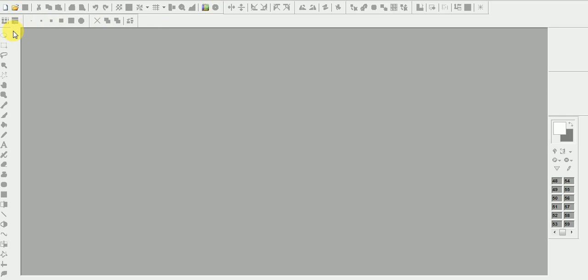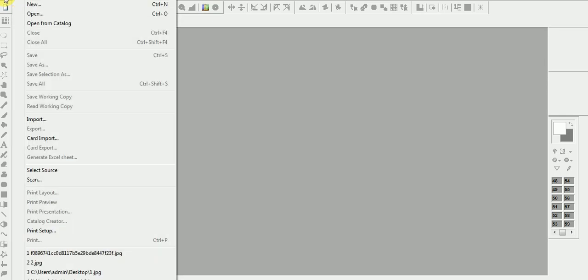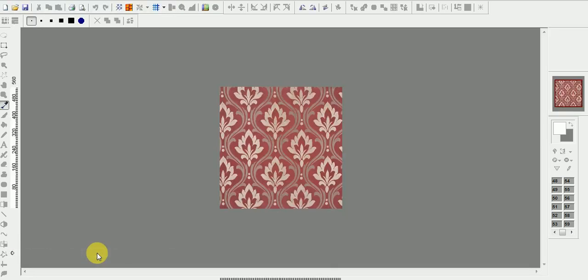Then when we open any image or photograph, from the internet or a scan copy or anything, all tools are deactivated. Why? Let's see. I am now opening one image. See, this is an internet file. I just downloaded it and opened it in Texel.